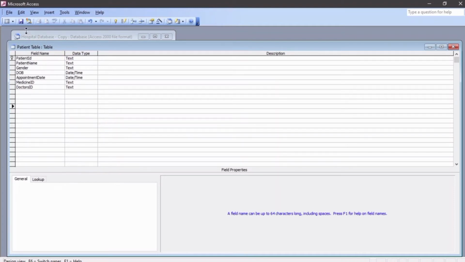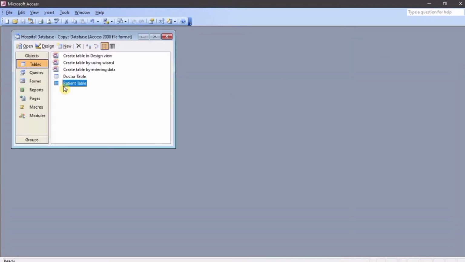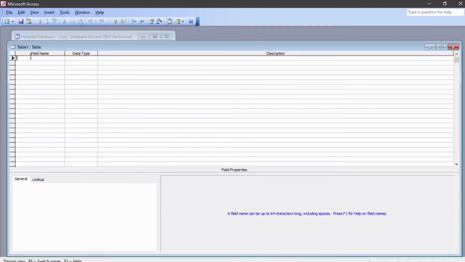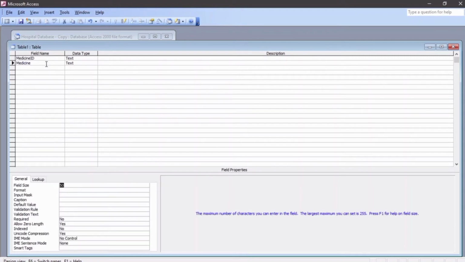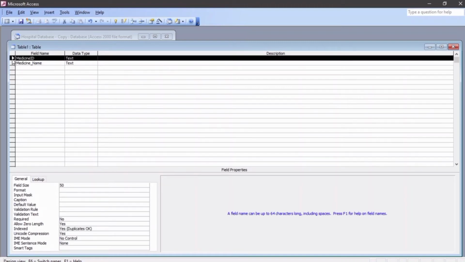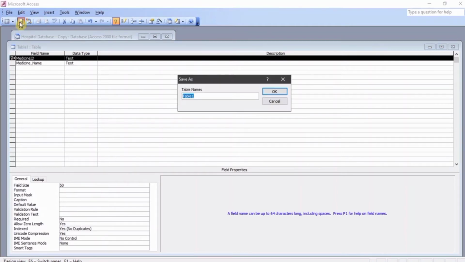Now let's save our table. Here, you click save, and then we close, and we have the patient table. Now let's create the other one. Create table in design view. Medicine ID. Medicine name. Their data type will be text, since we use a mixture of numbers and letters and some symbols. And then this will be our primary key. And then you're going to save it. We call it medicine.